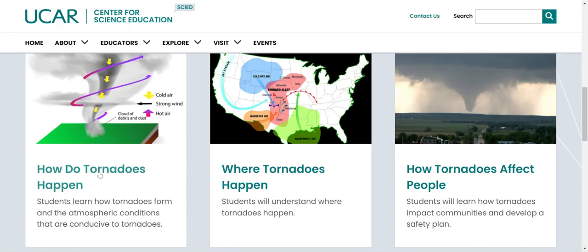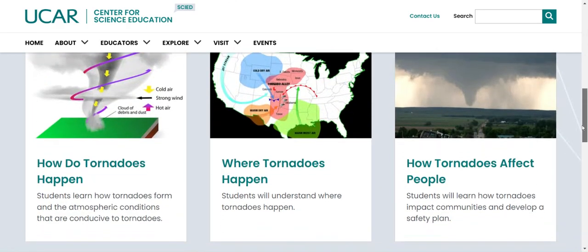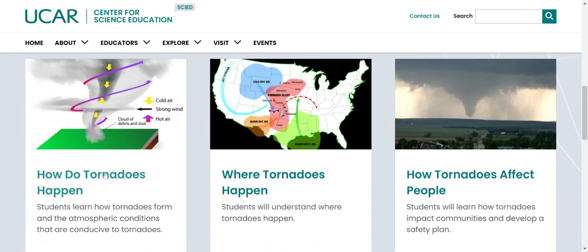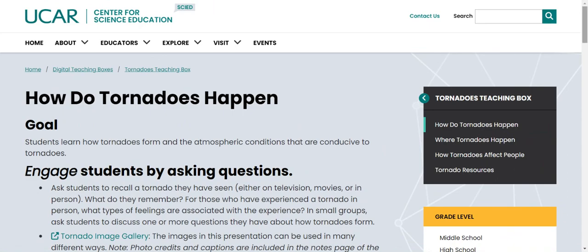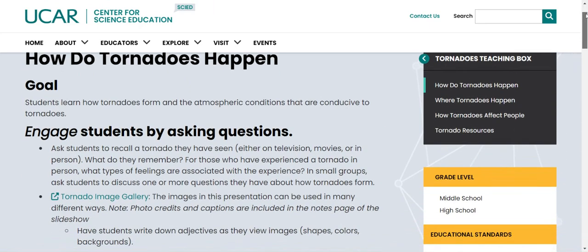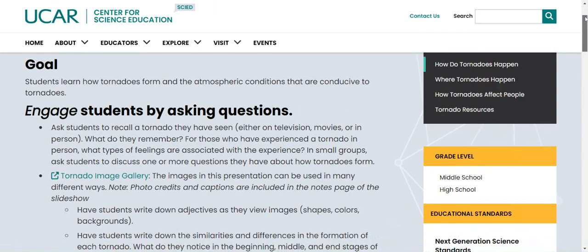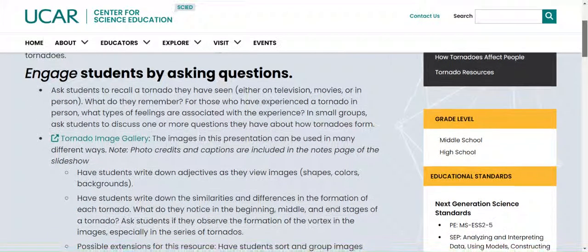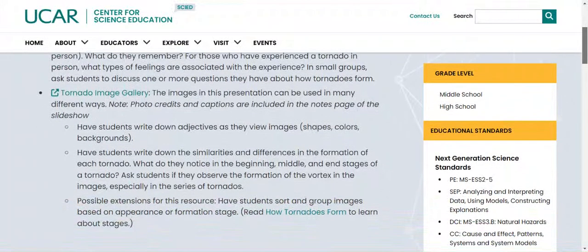So we're going to come into the first one. There are 4 different ones: how tornadoes happen, where tornadoes happen, how tornadoes affect people. In this one, students are going to learn about how they form and the atmospheric conditions that are conducive for the formation of a tornado. It starts off by helping to engage, and gives you some tips and tricks on how to gauge background, recalling students to recall a tornado they've seen. They may say something like the Wizard of Oz, and then it gives you some activities you can do.